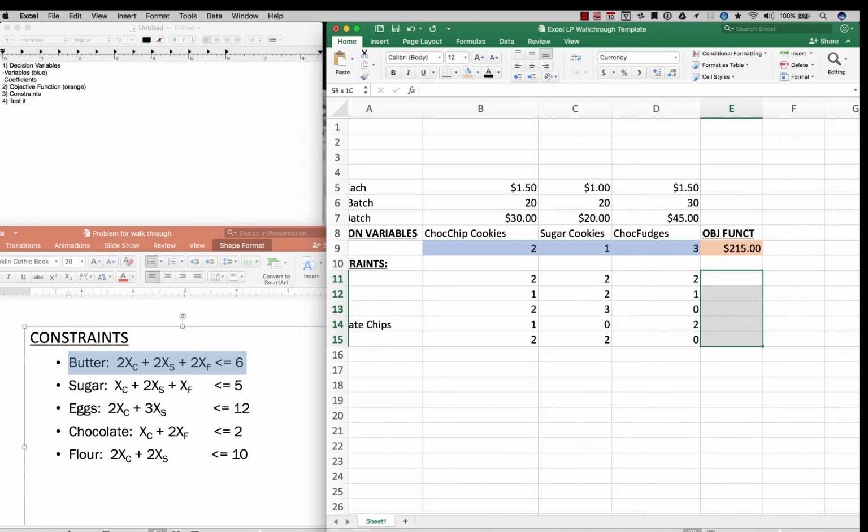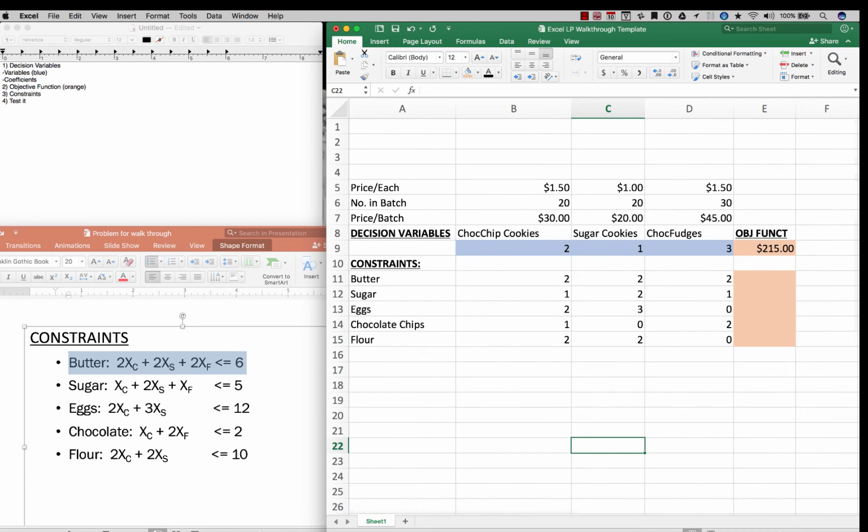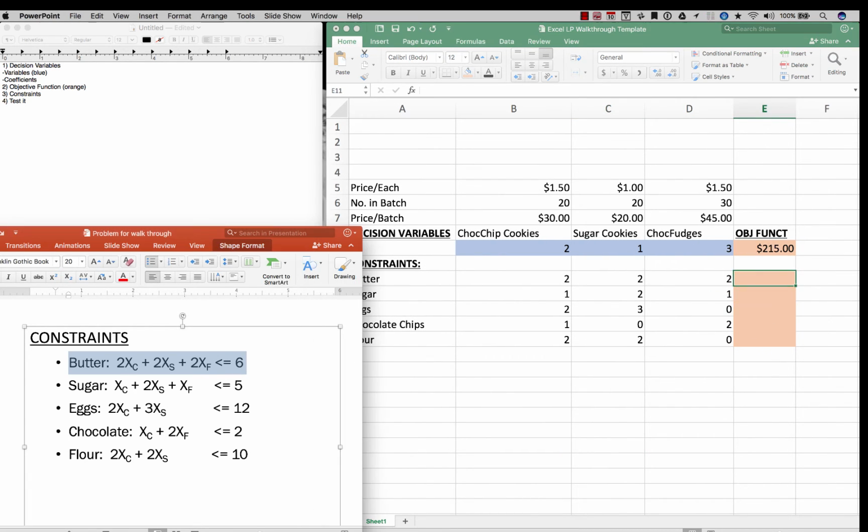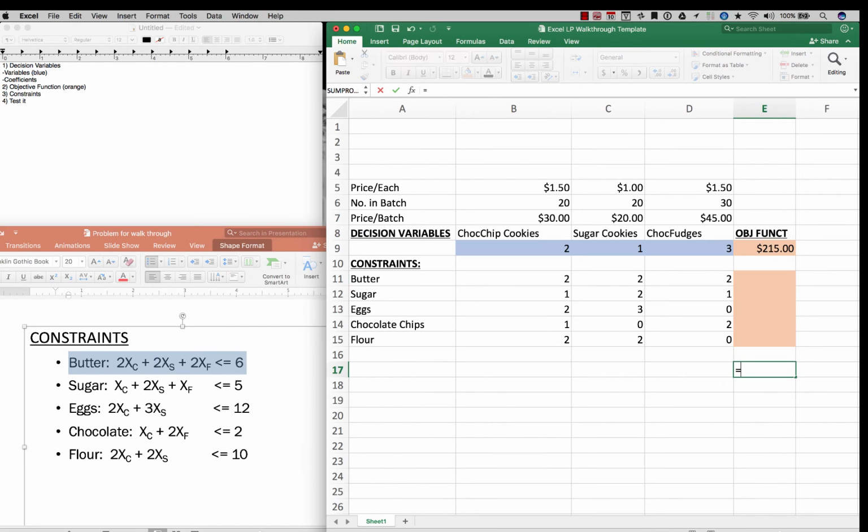All right, so now that we have our constraints, similar to what we did with the objective function, we're going to take the sum of the products between each constraint and the value that we give the decision variables. So for example, let's look at the butter. If you decide to do this manually, it would be the number of butter in a chocolate chip cookie times the batches of chocolate chip cookies, plus the amount of butter in your sugar cookies times the batches of your sugar cookies, plus the number of butters in your chocolate fudges times the number of batches of chocolate fudges you make. And this gives us a value of 12.